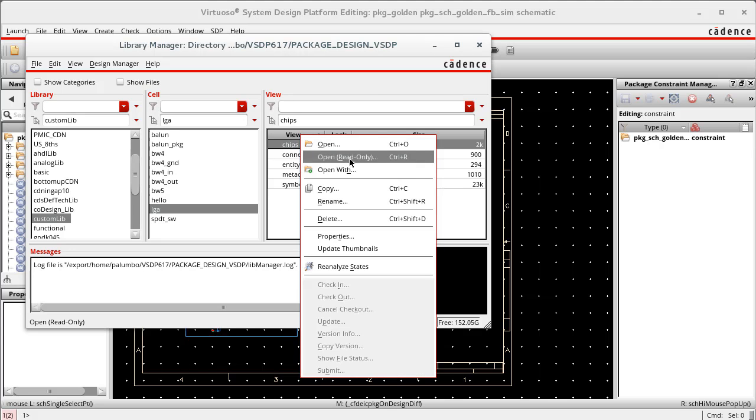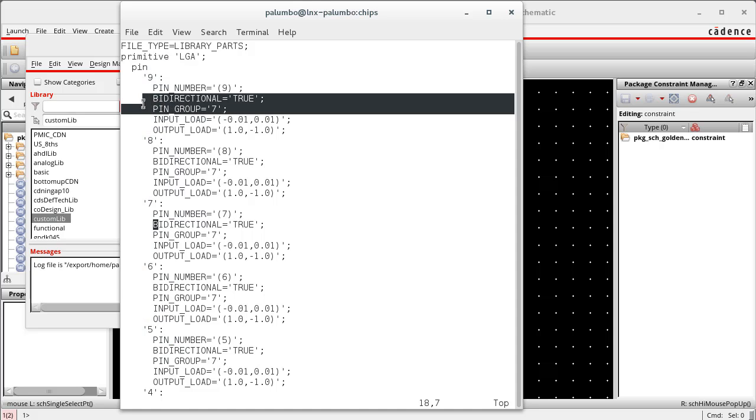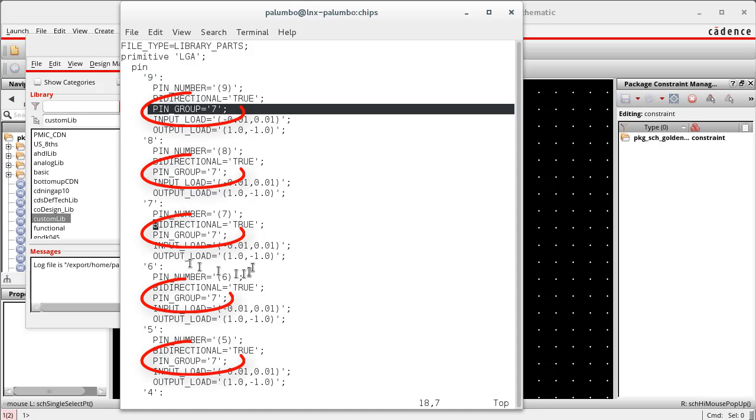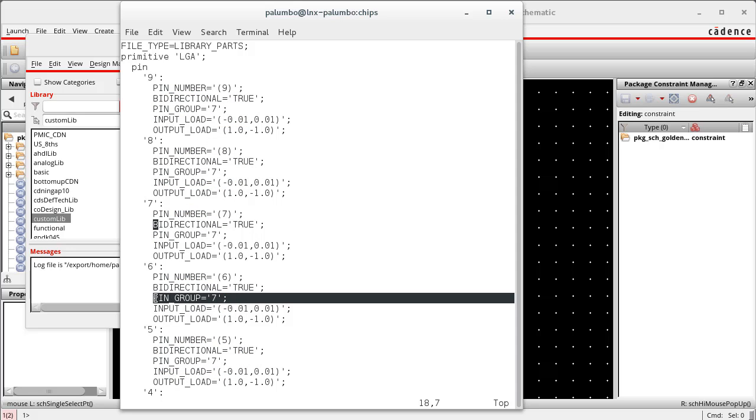If we open the chips view in an ASCII text editor, we find the logical to physical pin mapping for our LGA component, and we'll notice that each of the physical pin definitions for pin 9, 8, 7, 6, and on down the line all have the same value for their pin group attribute. It's these pins sharing the same value for their pin group attribute that allows SIP layout to swap those pins in the physical implementation.